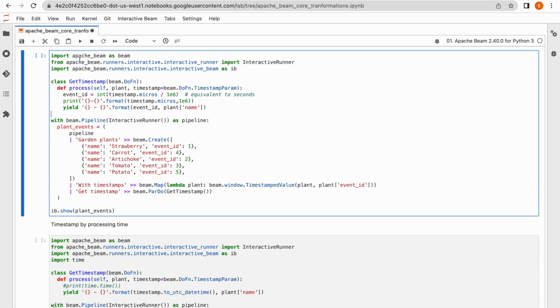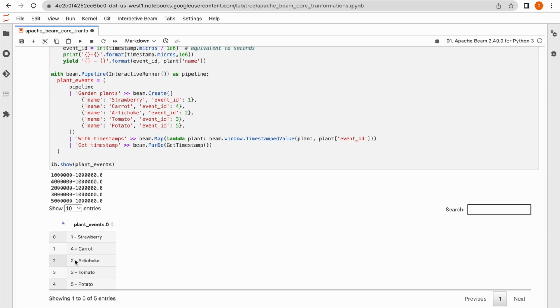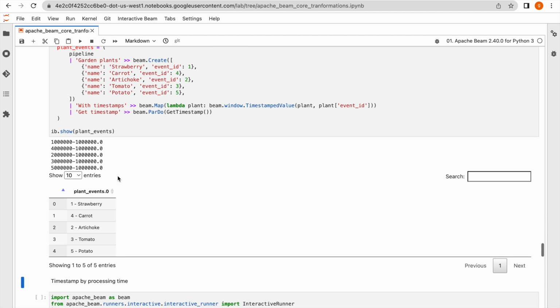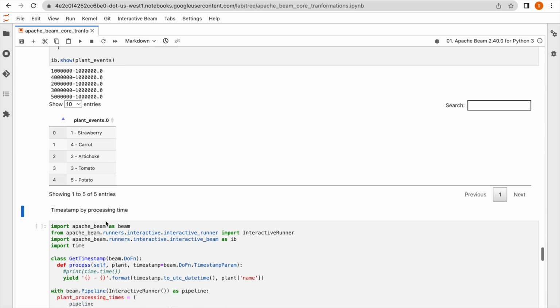Let's try to print these values. Now it will look like this. This is a PCollection. See, this event ID 1 has been multiplied with the microsecond, and again it will be divided by 1 microsecond, so that it is converted into seconds. So now you can see 1 second strawberry, 4 seconds carrot, 2 seconds, something like that. It will be done like that.